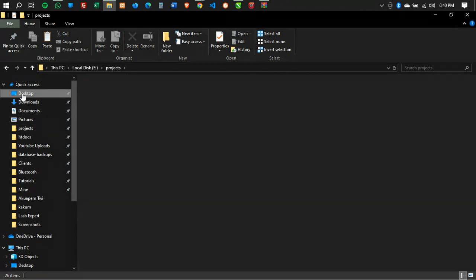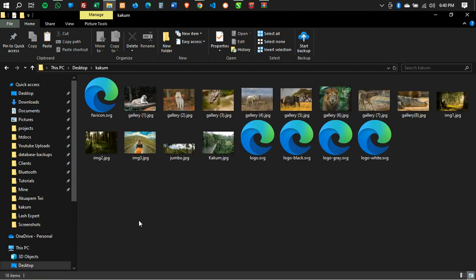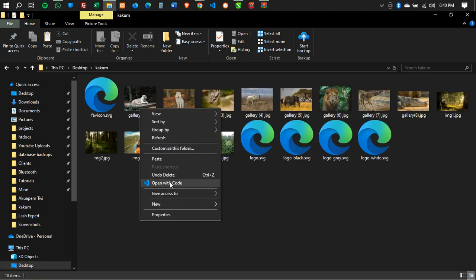Let me delete it because I already have it here. So I have my project folder here. I'll just right click and then open with Visual Studio Code.